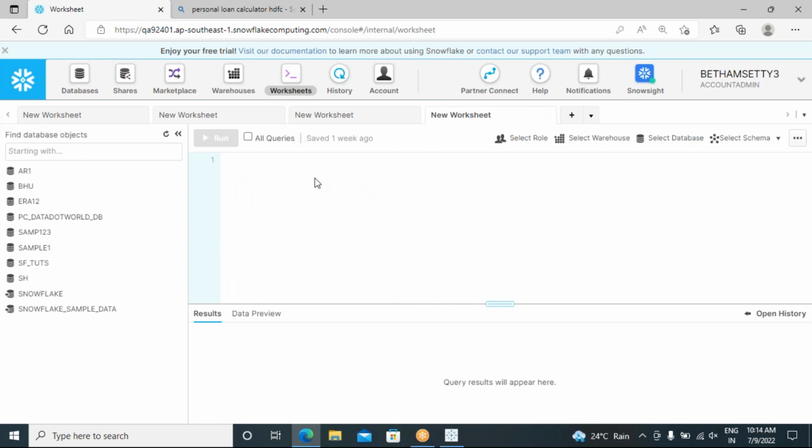You can create a number of query worksheets here. Click on new worksheet and write your query in this window. If you want to create a database, a schema, or a table, all the related queries you can write here. That is called a worksheet.